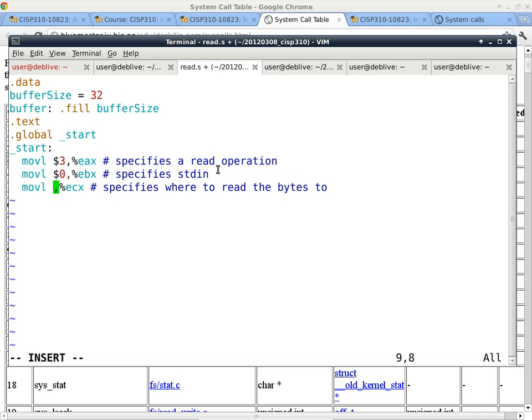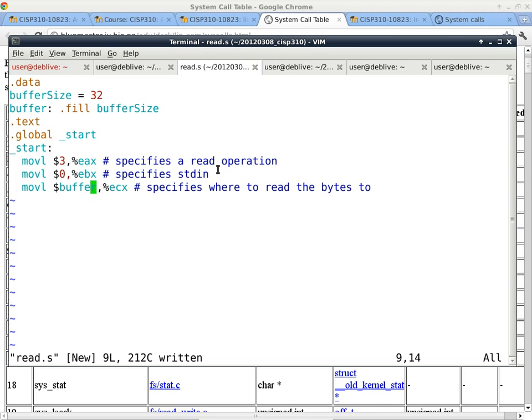Buffer size? No. It's $buffer. Because if you specify buffer without the dollar sign, it will grab the first 4 bytes of the .fill and treat that as the address of where you want the bytes to go, which will probably be location 0, and when you run the program, it will give you a general protection fault. But $buffer specifies the label itself, the definition of the label itself is the operand, and that is the address of where we want to put the bytes.